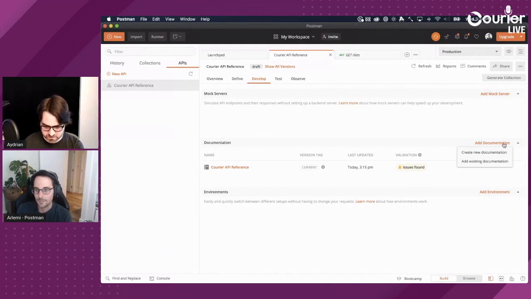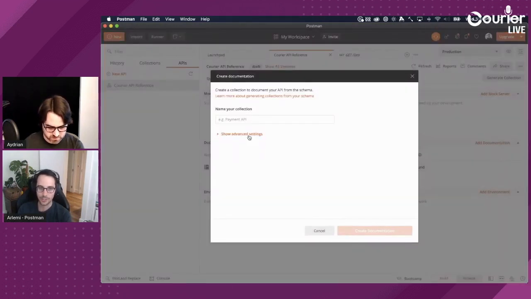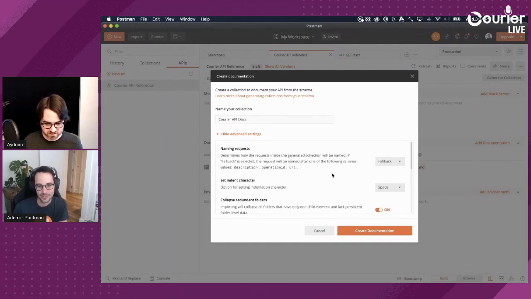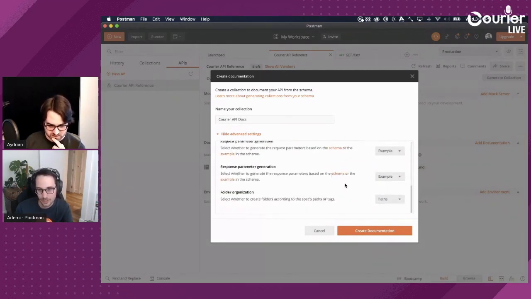Oh, add documentation. Yep. Create new, and this time we make sure that in the advanced settings we choose tags instead of path. What name your collection? I don't remember doing that last time. No, it's good. Last time it generated as we were importing it, so it inferred the name from the name of the schema. But you can call it documentation Courier API or Courier API docs. Okay. Or just documentation. Cool. Let's go to advanced settings. It's at the bottom, I think it's the last option. Yeah, and here you can actually see tags. Cool. And create documentation.